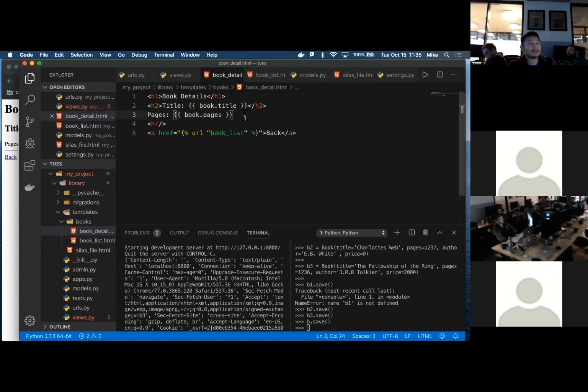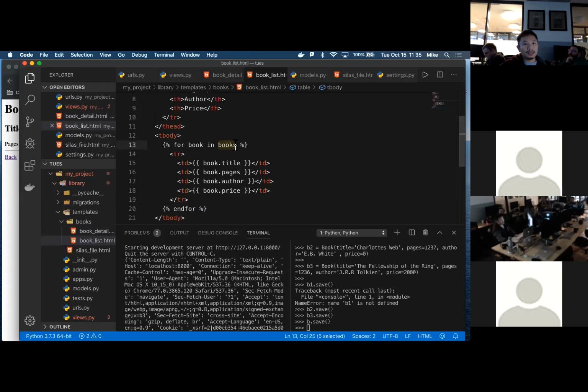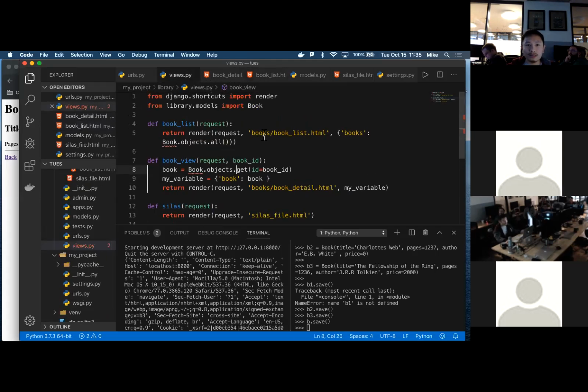That's not what we're reading in this one, but in this one, yes. This is a whole query set. It's a list of many instances of book. And where's that one defined again? The books on line 13? Yes. It's defined in here. It's passed as a dictionary to the render function.